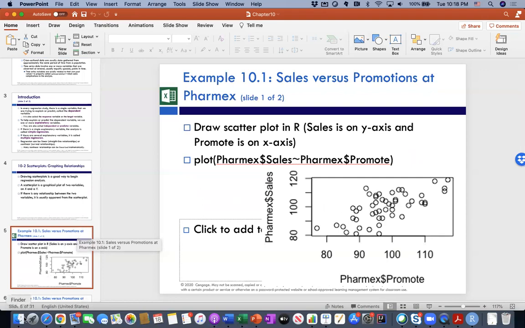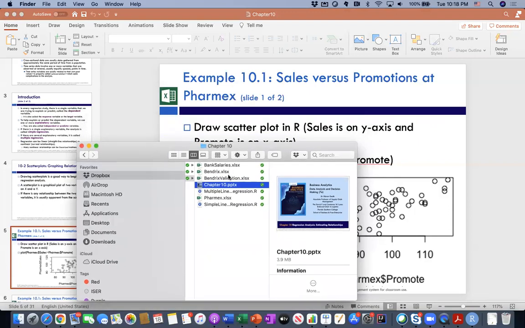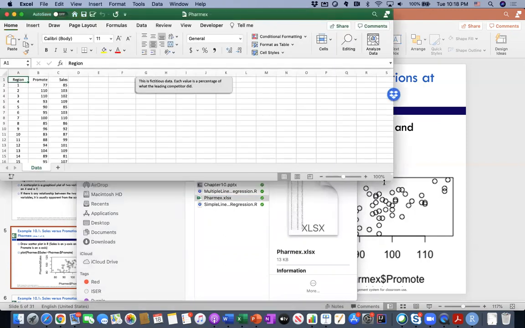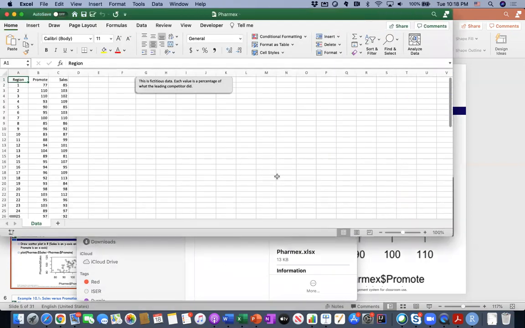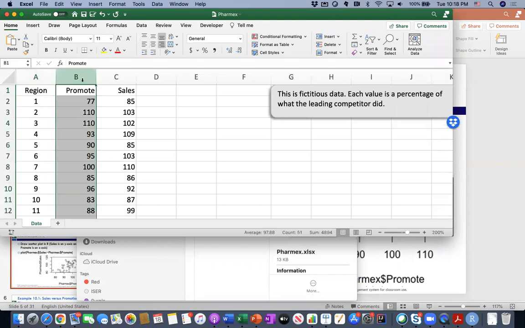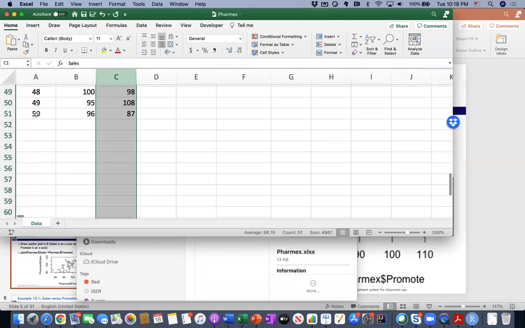Let's get started with our data set. Our first data set is a pharmaceutical company's data set. It's called Pharmex. Let's open it up, and we see three different columns. We have multiple different regions in our data set. And what else do we have? We have the promote column, and based on these promotions, the number of sales that we made in these regions. Okay, that's what we have. And we have 50 different regions.